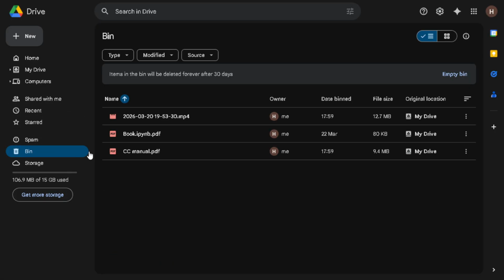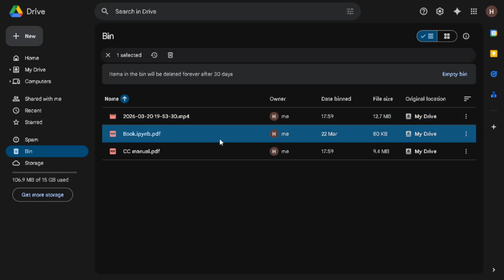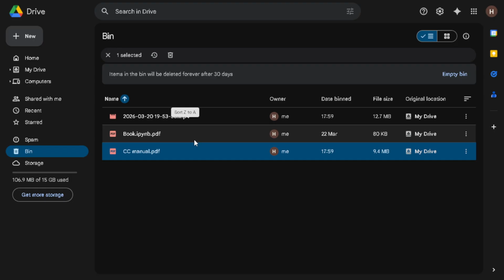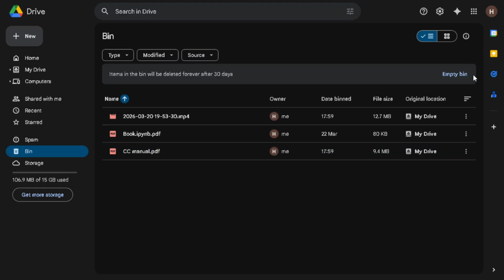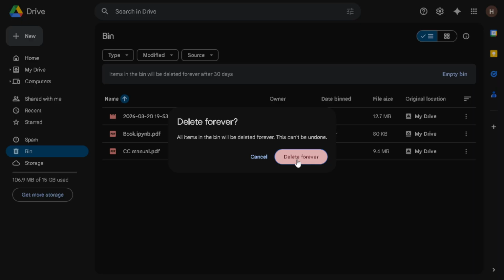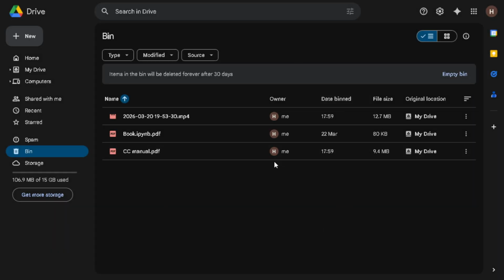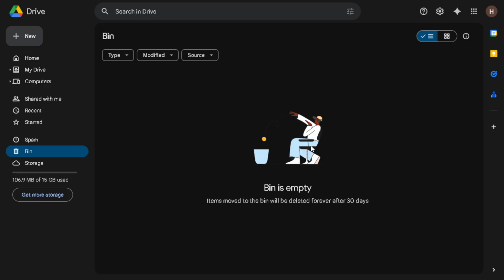And there you have it. You've successfully found the files taking up storage in your Google Drive and made room for more. Remember, keeping your drive organized can not only help you save space, but also make it easier to find the files you really need.